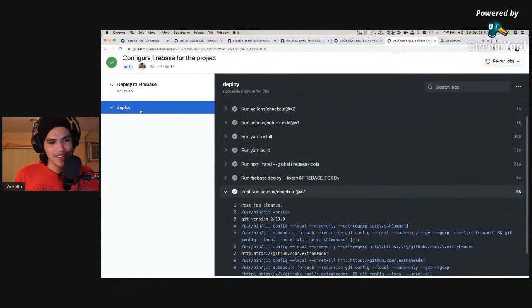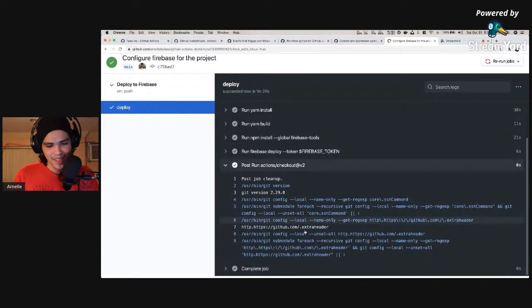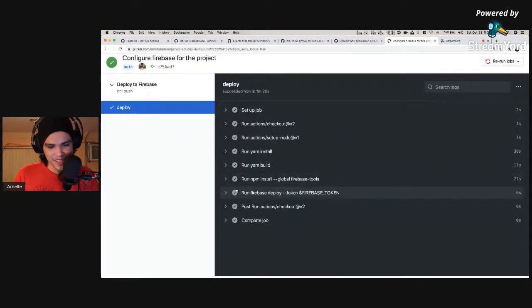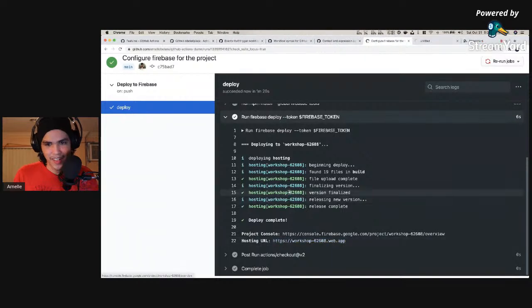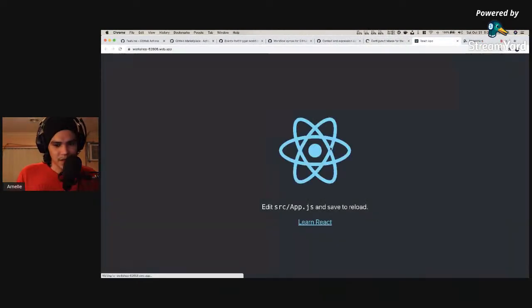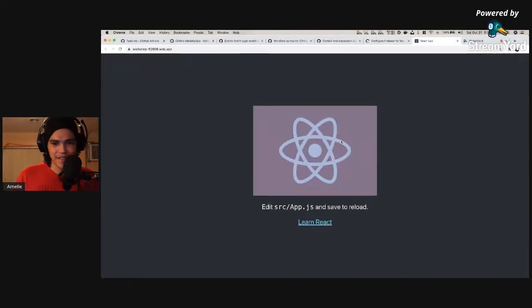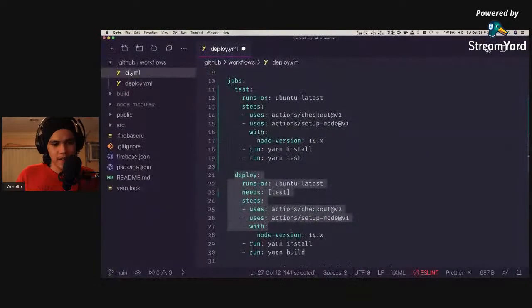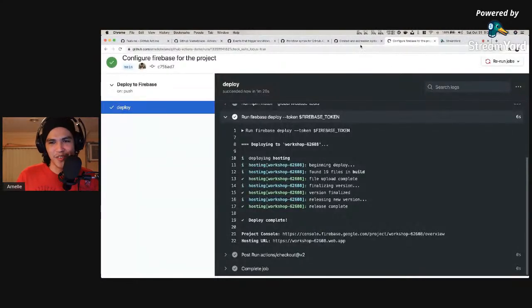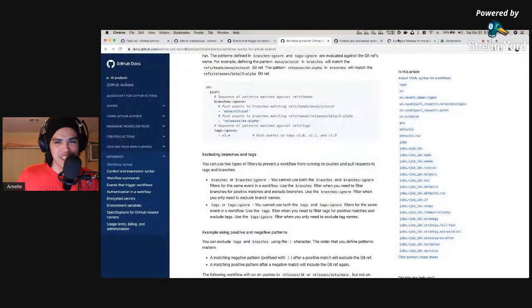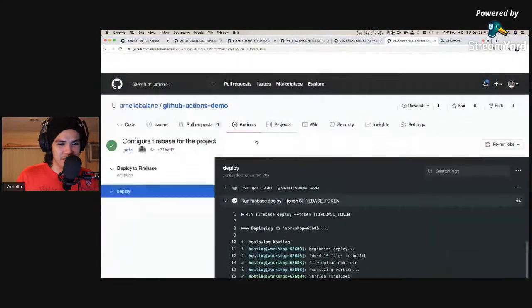Let's take a look again. Deploy is done. Let's see what's the URL. Here's the URL. So we see our project is live. That's really cool. This only runs for push, and push is also triggered when pull requests are merged.